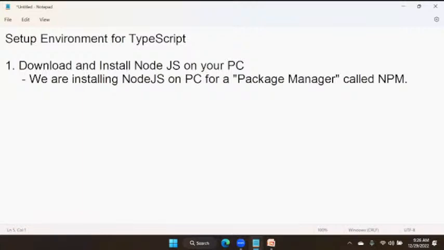So package manager is a software used by developers belonging to various technologies to download and install libraries that they need for their project. Actually, there are so many package managers. So package manager is a tool.